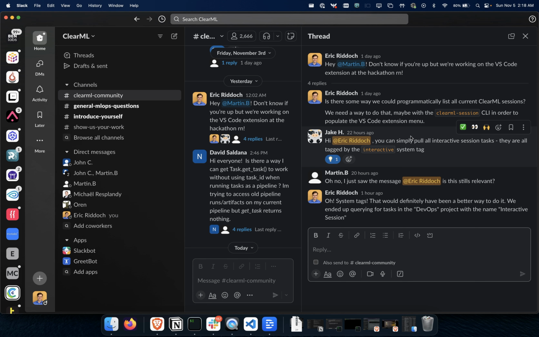They had a suggestion to simply query all tasks that are tagged with the interactive system tag. I wish I had known that during the hackathon, and it looks like I would have known that if I had just waited an hour or two after asking this question. But it's okay. We can potentially swap out the approach that I took for querying the interactive sessions with this approach later on, because I think this will be much cleaner and it will only require 1 API call instead of 2 to get the same information.